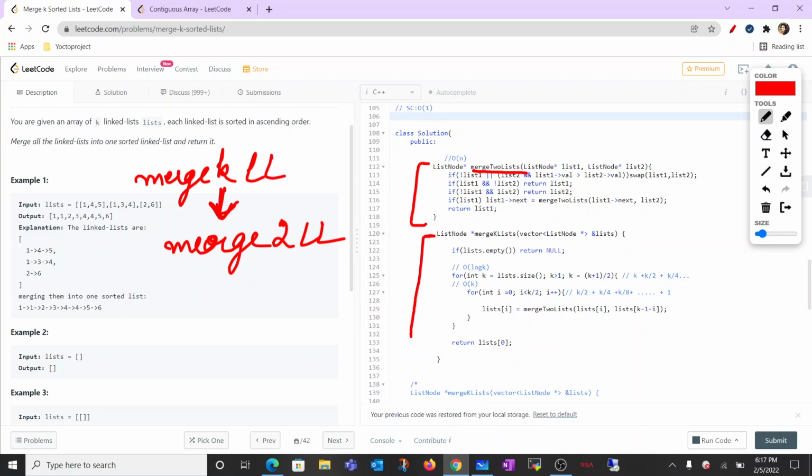And here is the part for merging k lists. The major work comes up here. First we check if the list is empty, then we simply return null, that is, we are not required to merge any of the lists, so our answer would be null. Then we consider k equals list size, while k is greater than 1, and k is halved. That is, first k lists are considered, then k by 2 lists, then k by 4 and so on. So this loop runs log k times only.